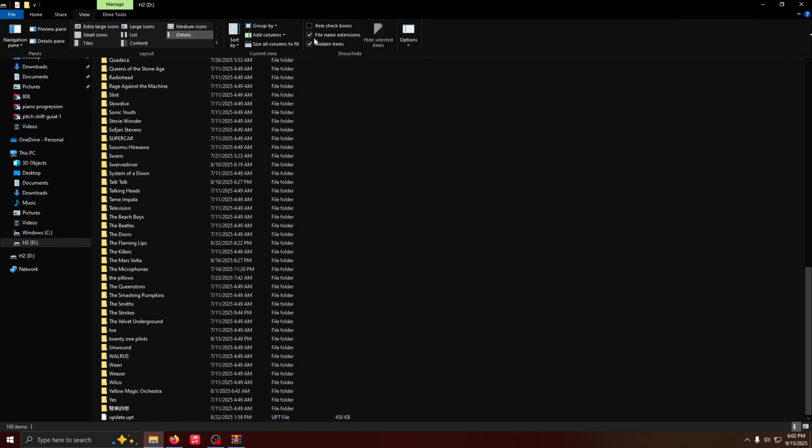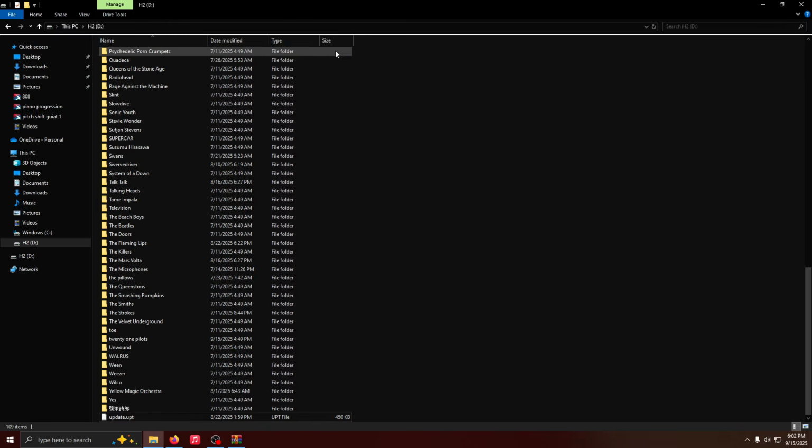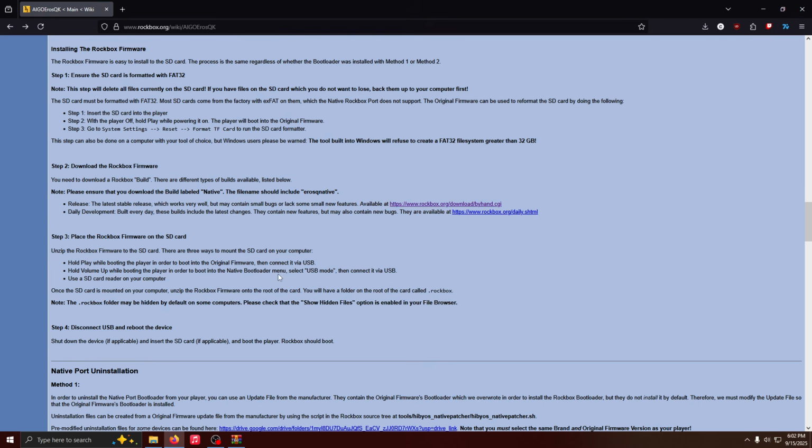you can just go under View and then say show hidden items under here. There's probably another way to do it, but that's the easiest way that I found to show the hidden items if it doesn't show up for you under your downloads folder.